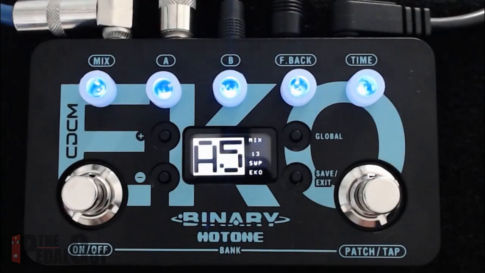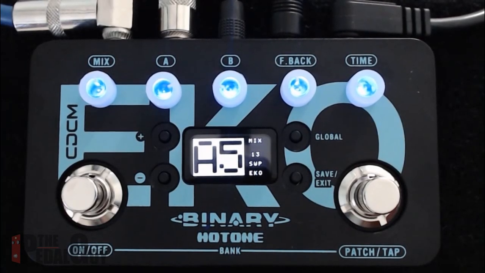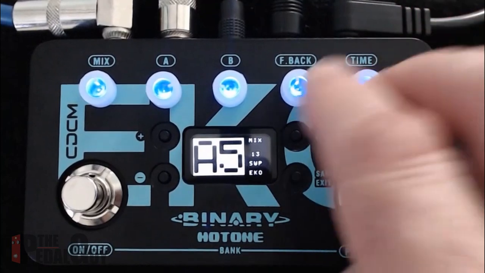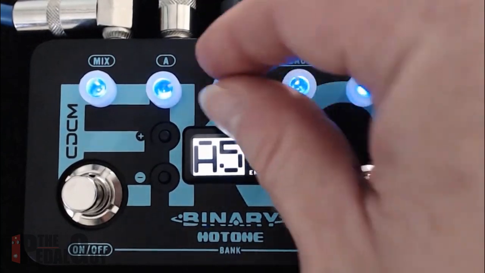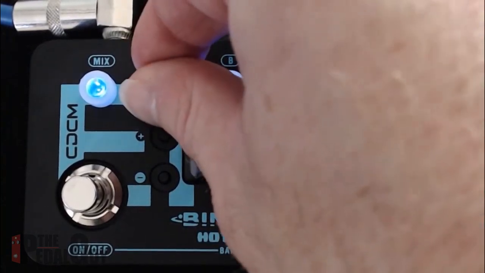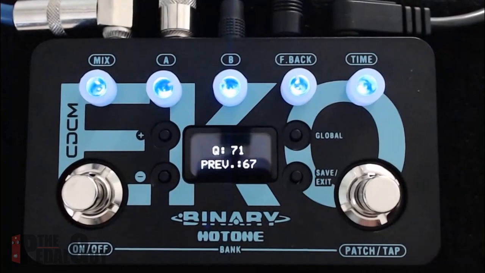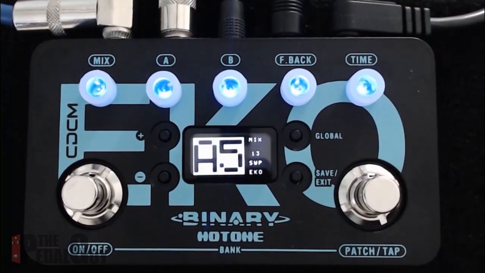This is one of my favorites by far on the pedal. The sweep echo is so cool because you've got the feedback and the time, but you also have the rate and the cue point where you can set up the low pass filter. So you can create some amazingly great soundscapes with this, especially if you put a big reverb behind it as well.